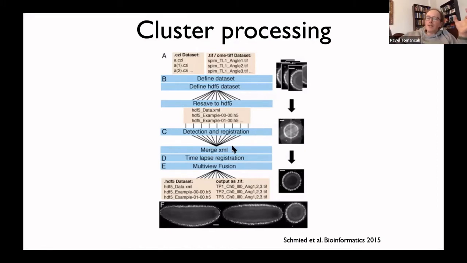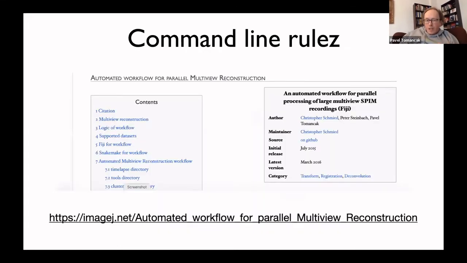However, we also have to consolidate the data at some point. For example, in the SPIM registration pipeline, we're doing so-called time-lapse stabilization, which means we have to collect everything together to the head node and do some processing, which requires interaction between the time points. And so one has to really develop a pipeline which is able to do all of that. So we actually did it, right?